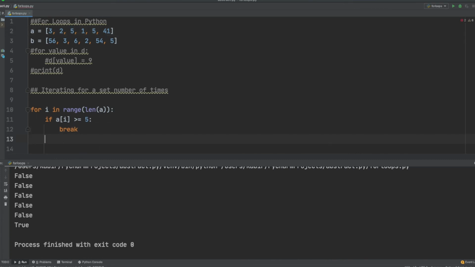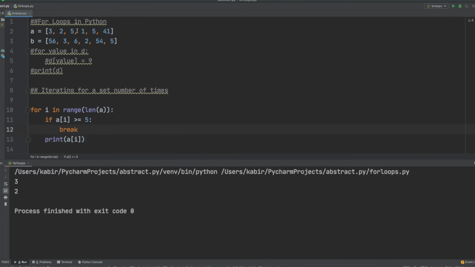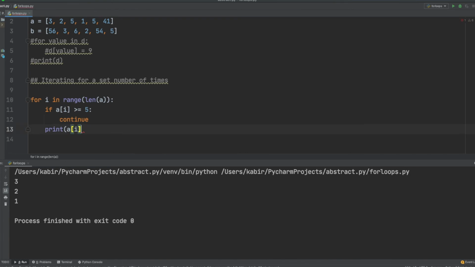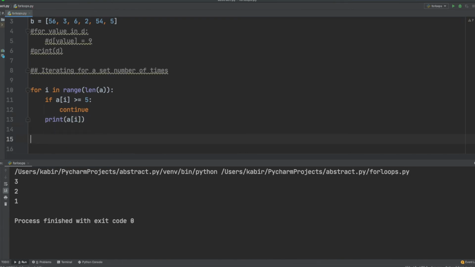Let's just put a print statement here: print A i. So if we run this, we should get 3 and 2 because it stops after 5. It breaks out of the loop. We can do the same thing with continue. The two 5s and the 41 will not print. So all you will see is 3, 2, 1, because before it gets a chance to print, it continues, which just means it goes back to the top of the loop. That is how the break keyword and continue keyword can be used in a loop.